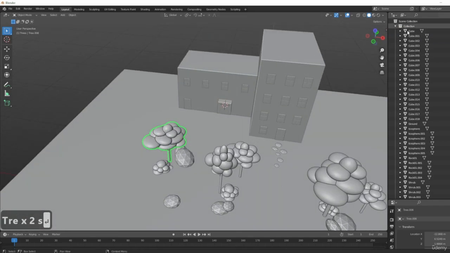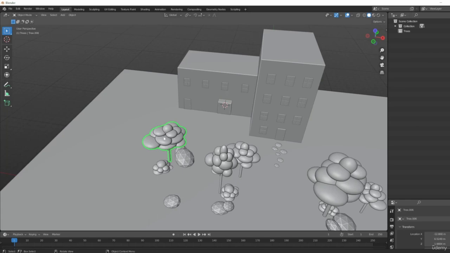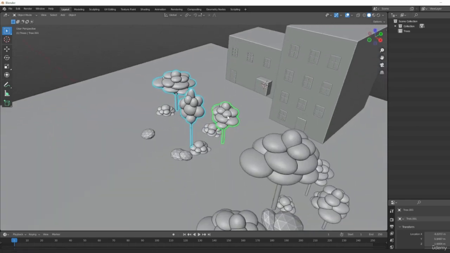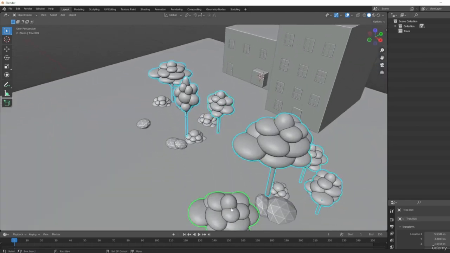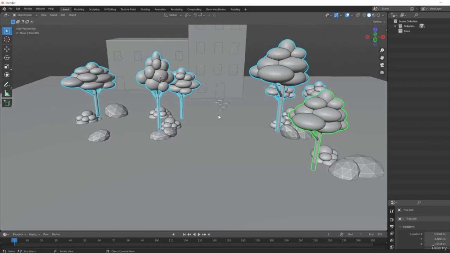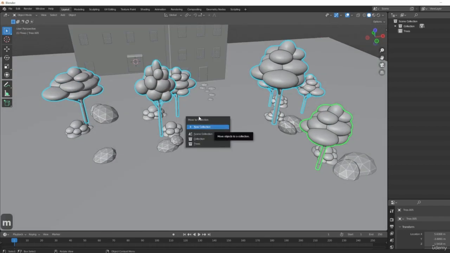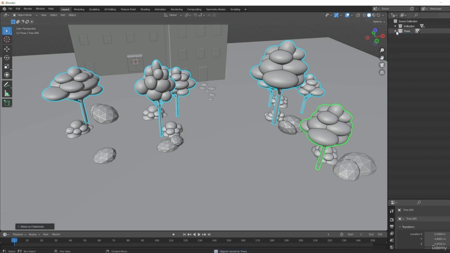We can do that by finding them all here and just dragging them, or you can shift click them all to select. And then we can hit M on our keyboard to move. We can select the collection we just made or make a new one right here. But we already made one, so we're going to put that right here.